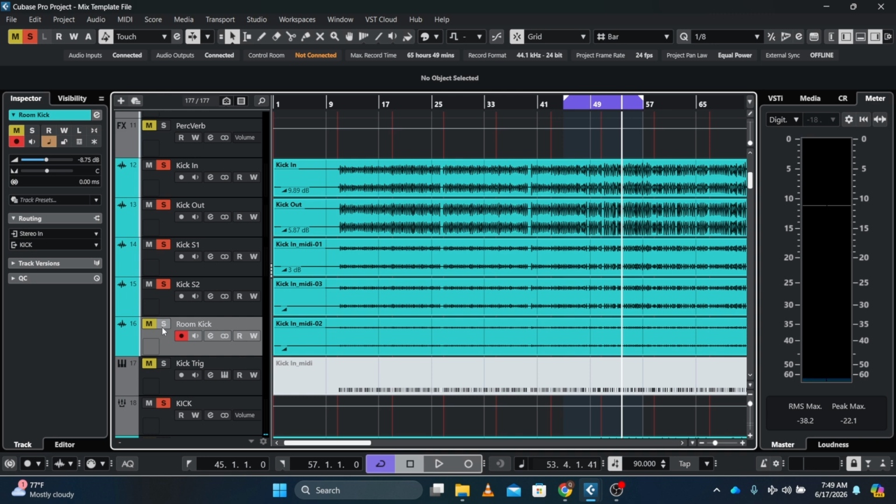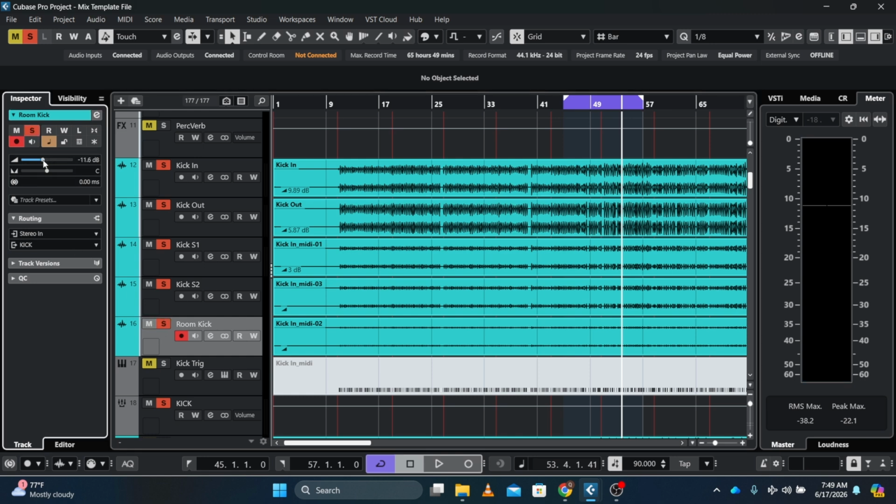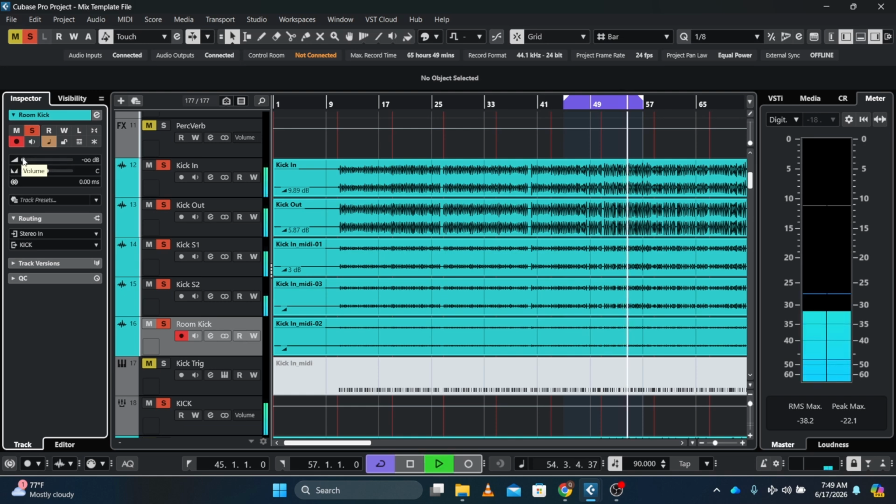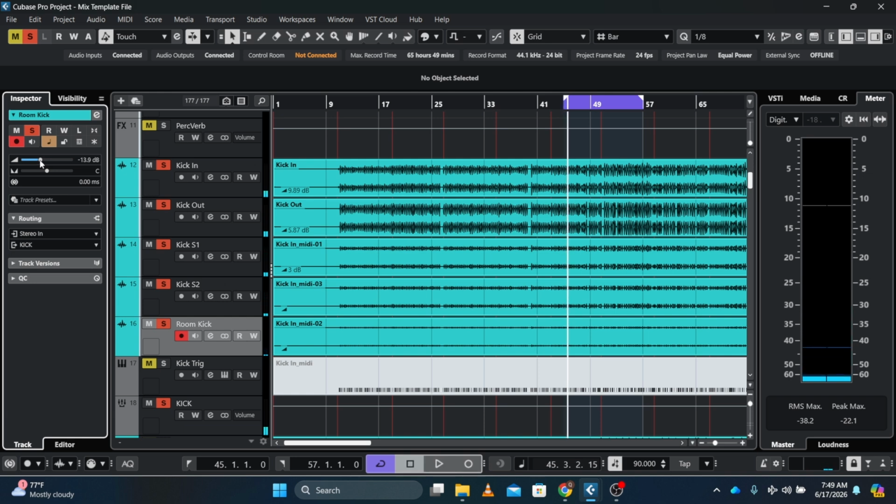Then I have my room kick. Now the room kick is more like the reverb for the room. You don't want to put too much. You just want to find the sweet spot whereby you have this air, because of course you don't want your kick to be verby. And remember, you already have a kick that has a little bit of room in it. So you want to also be careful when you're blending in this entire room kick.